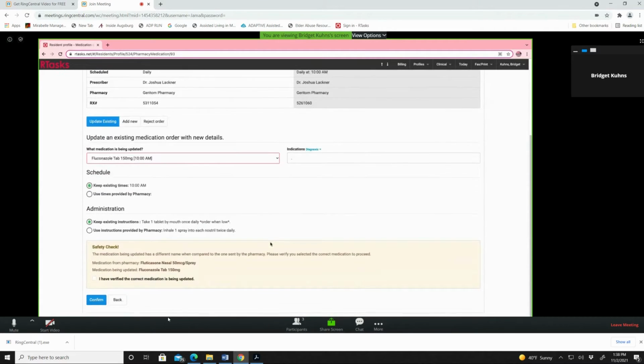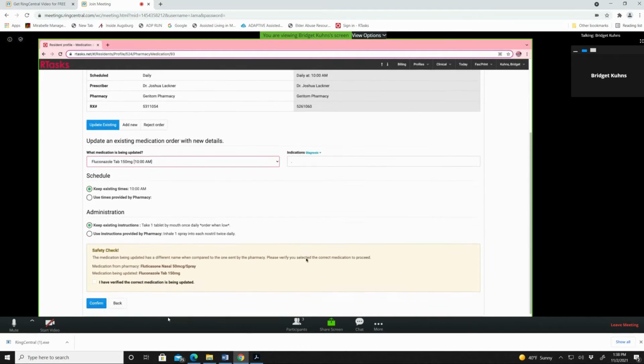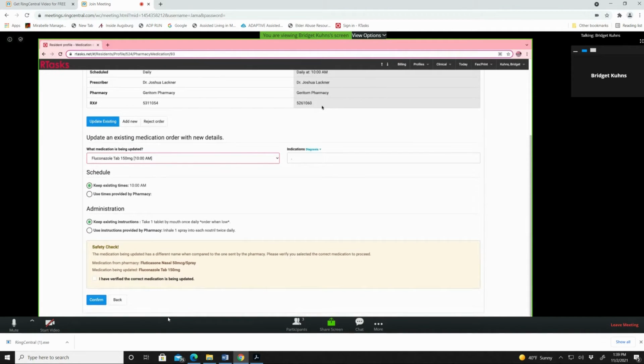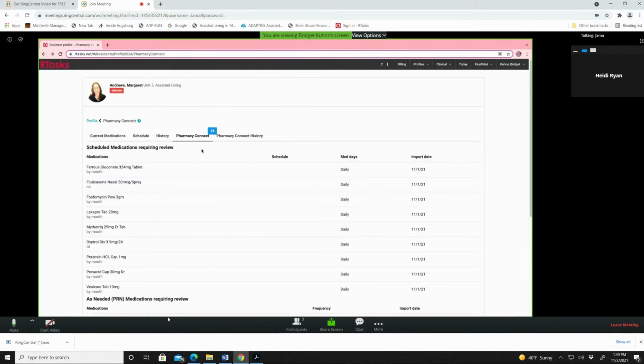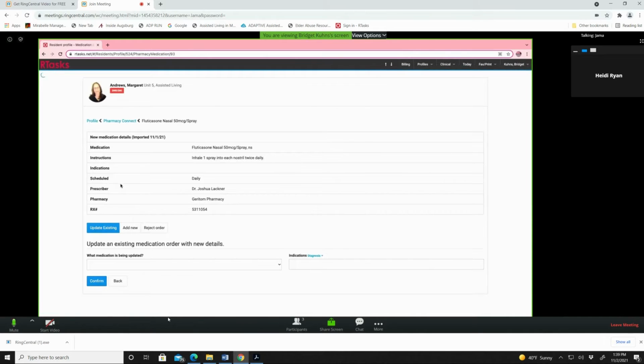Now this is going to tell me this is a different medication because one is a spray and one is a tablet. So we're not going to merge these together as one. But that's how you would do it if you did have one that was the same. Okay. All right. So that's how you would do that.